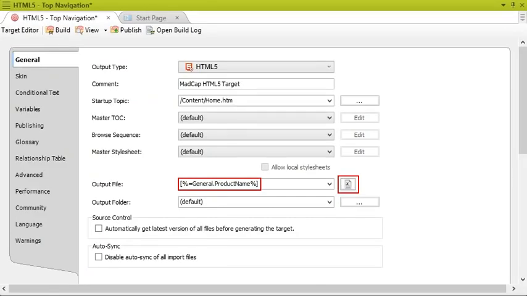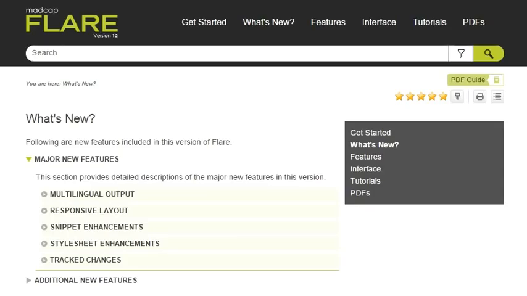Those are just some of the new features in this release of Flare. There are many others we haven't even touched on here. For a more complete list of new features, see the What's New topic in the online help. Enjoy the new Flare 12.